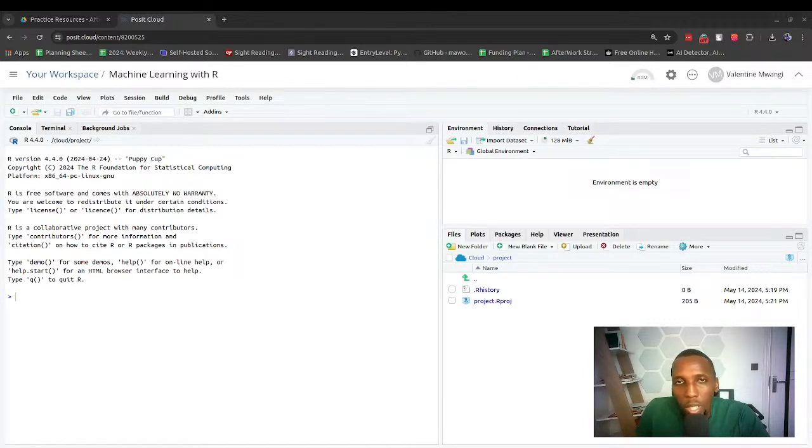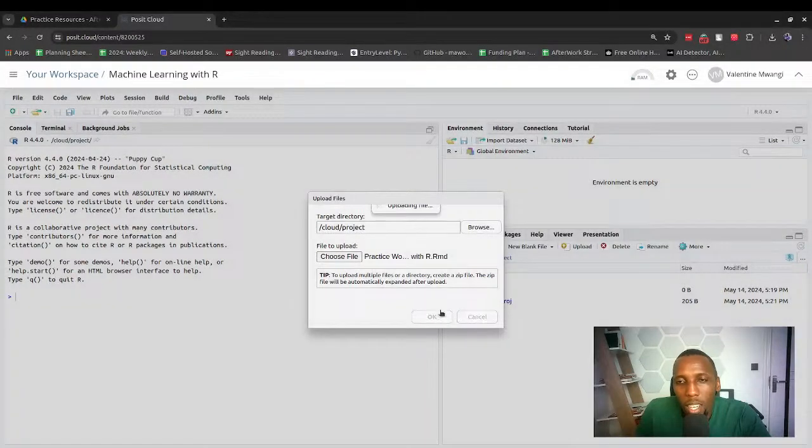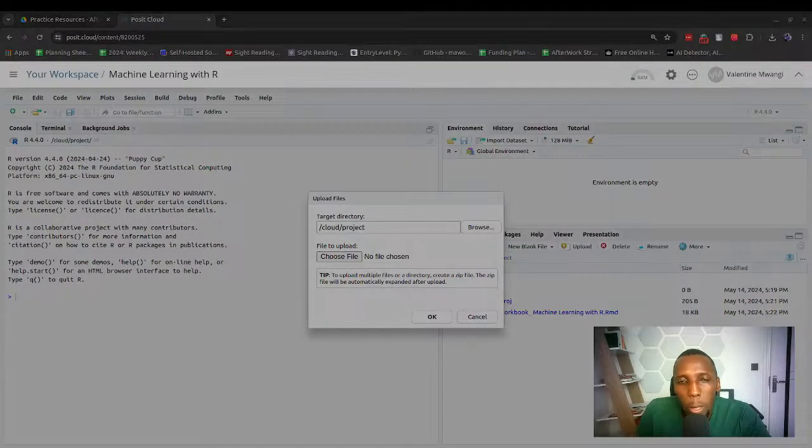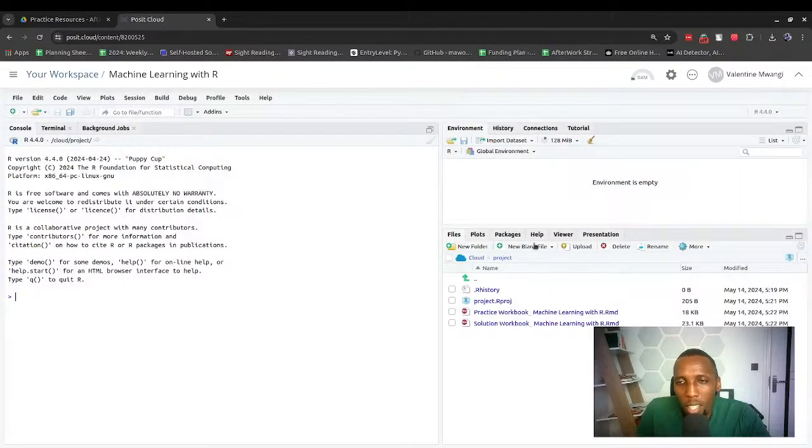All right, so it's loaded up. The next thing that we need to do is to upload the project files, the workbooks. To do that, once you've downloaded them to your computer, on the files directory section, you just click on upload, then upload individually. You can do that quickly. I'll do that for all the files, for the practice, and also for the solution, but many of us should just have the sample practice.